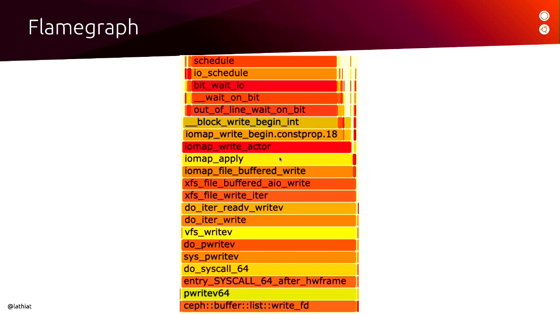Now this call stack has a whole bunch of functions with names that may or may not make sense. They didn't really make sense to me, so I set out to read the Linux source code to understand what it was actually doing, what were we spending time on.